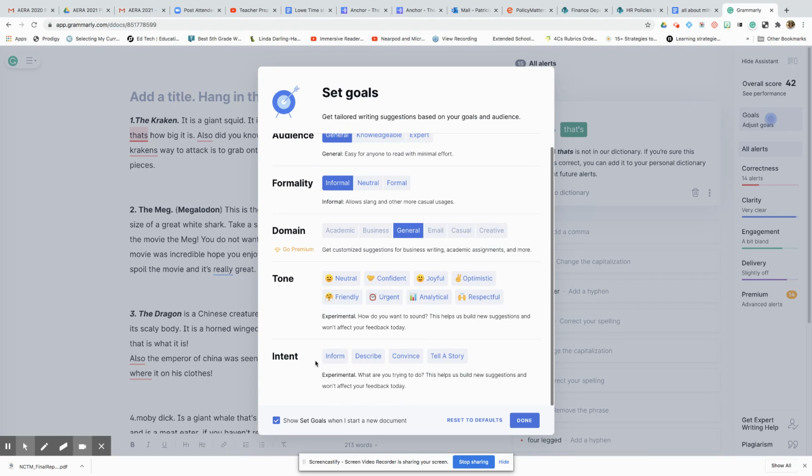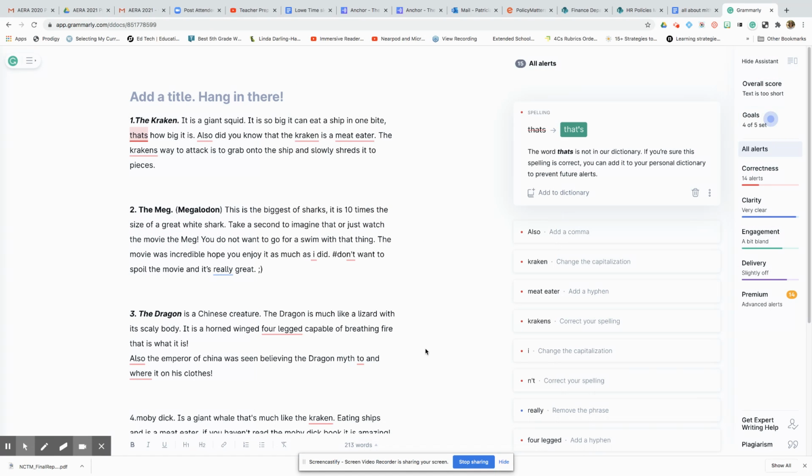And then intent. Since my story is about the Kraken, the Megalodon, the dragon, I'm not really telling a story. I'm informing them, right? I'm telling them what the Kraken is, a Megalodon. So I'm going to put inform on there, right? And then you press done, right? So I can't really spell. My bad.